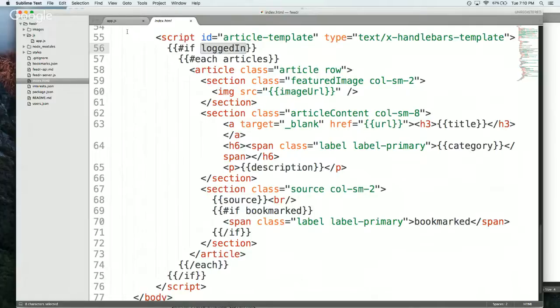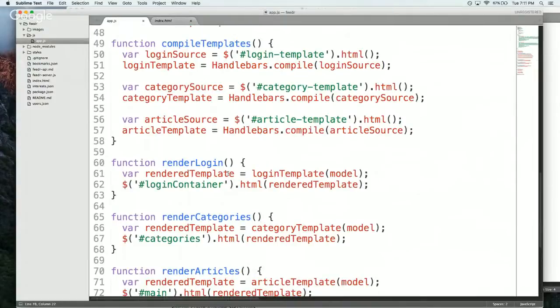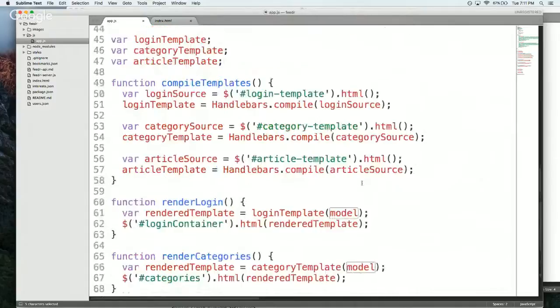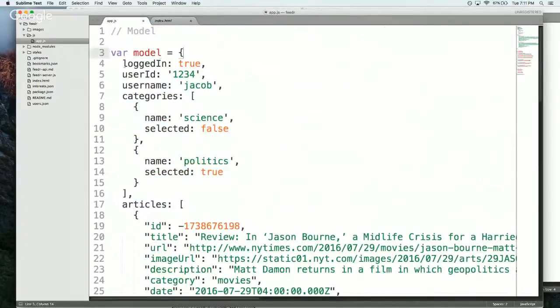So if we look at what we pass into this template, this is the articles template. We're passing in our model object from the top, exactly. So if we look at this object, since we're passing in this object, it's going to find this key logged in. It's going to say, oh, the value is true, I'm going to actually render this stuff. So the keys in our template necessarily must match the keys in the object that we pass in.